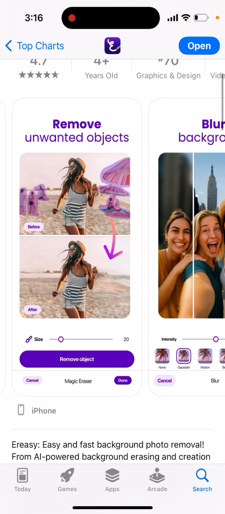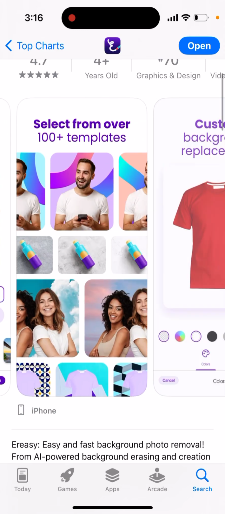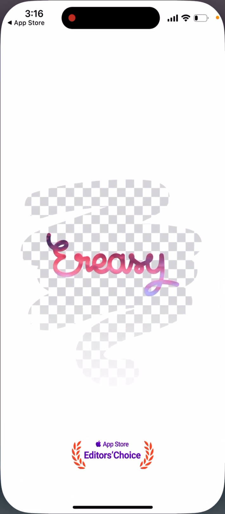Auto background eraser, remove unwanted objects, blur background. So that's the idea.